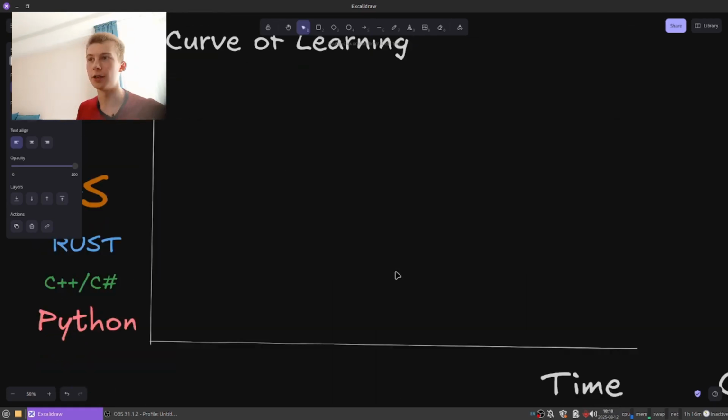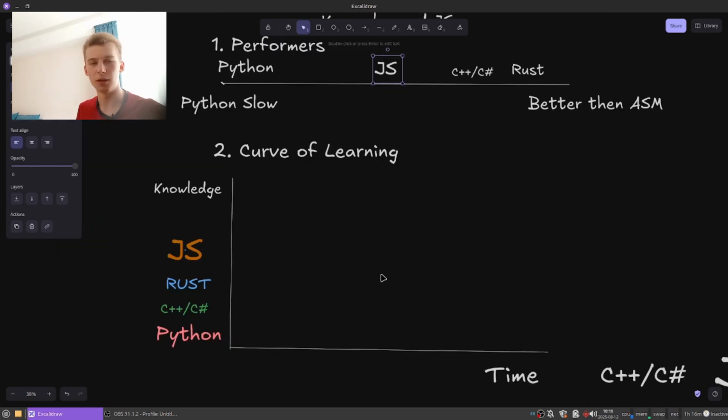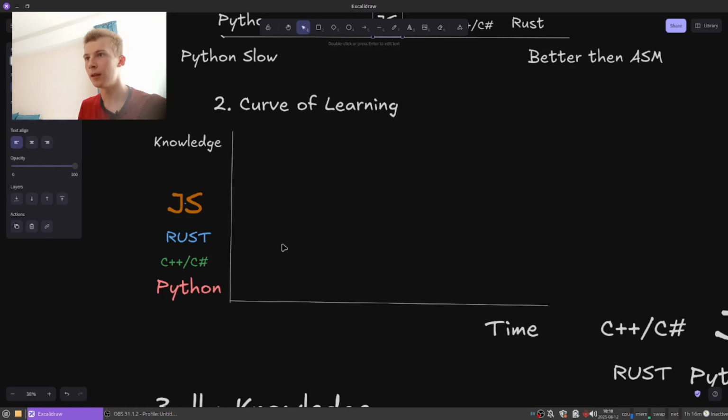The second part is the learning curve, or how much time you need to spend to learn the language. So let's start with JavaScript. JavaScript is considered one of the easiest, but I consider it to be the easiest language. It is very beginner-friendly, but there are still some aspects of the code, like classes. I don't like classes in JavaScript. I like them better in Python.